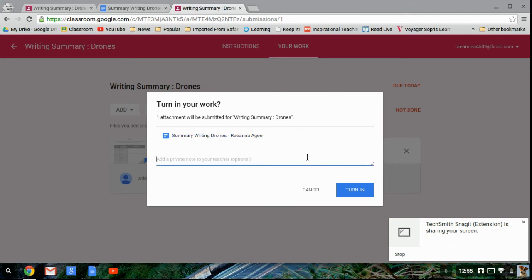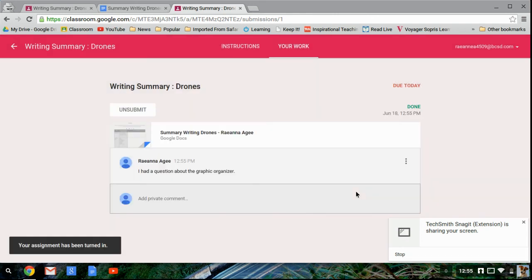It's asking me if I want to turn it in. Maybe I want to say, I had a question about the graphic organizer. Now, Miss Gutierrez O'Reilly is the only person who can see this comment, and I'm going to turn it in. Now I'm done. So that's how an assignment is posted.